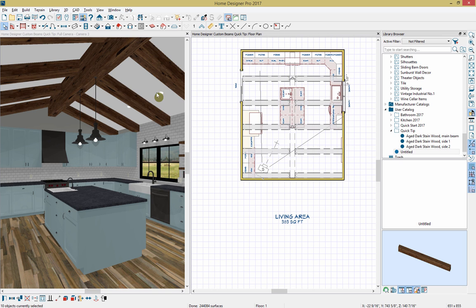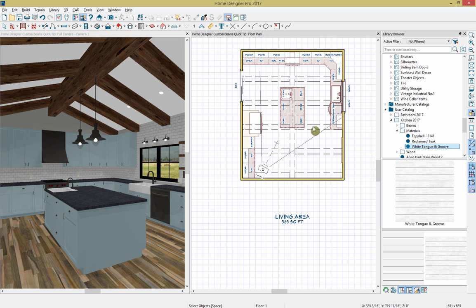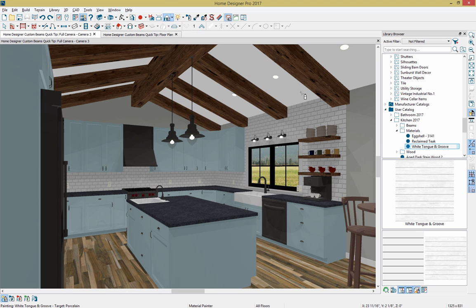So while I'm in this view, I want to change my ceiling by opening up my materials folder, and I have a white tongue and groove. I can just click within my plan to paste it on my ceiling, and now my ceiling is done. So within a few minutes, you can create custom beams within the software.